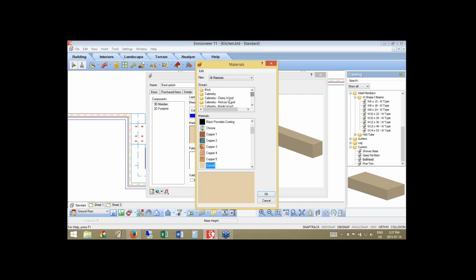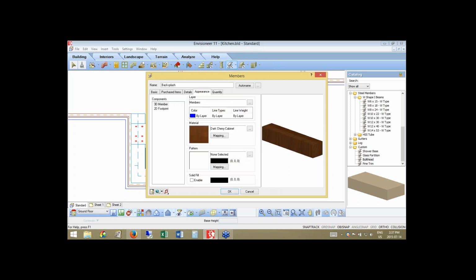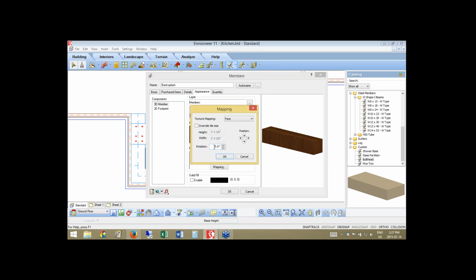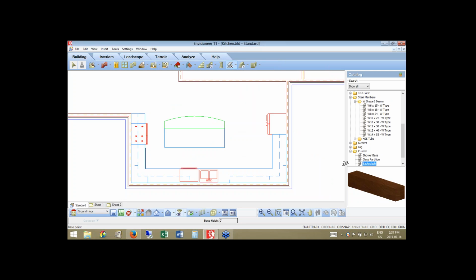So I'm going to go up to our cherry wood and match that dark cherry cabinet that we've been using. It says that's not normally used on a member. Are you sure you want to use it? And I'll say yes. And I'm looking at the mapping, and I want to change and rotate that mapping 90 degrees so it's running down the actual member itself. And then I click OK. So now I have a 6 by 6 member here.